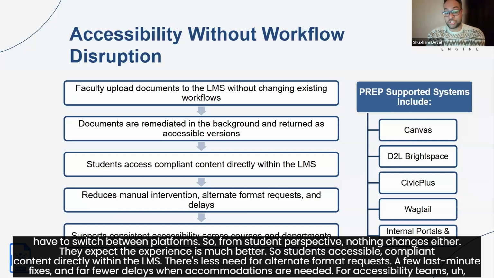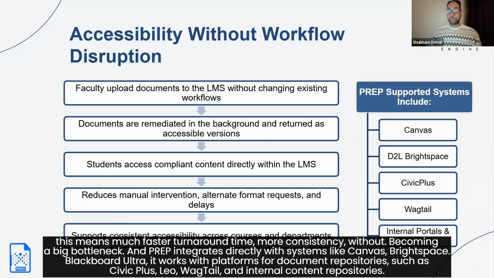Expect the experience is much better. Students access accessible, compliant content directly within the LMS. There's less need for alternate format requests, fewer last minute fixes, and far fewer delays when accommodations are needed. And for accessibility teams, this means much faster turnaround time, more consistency, without becoming a big bottleneck.